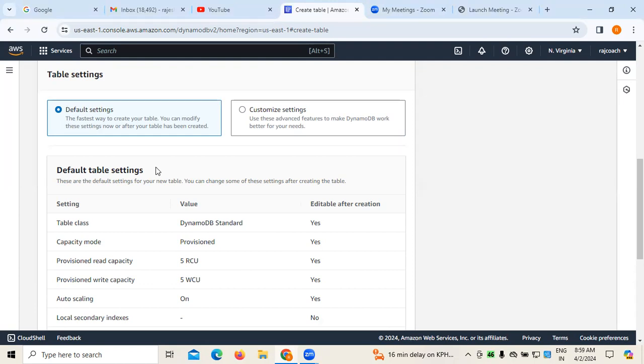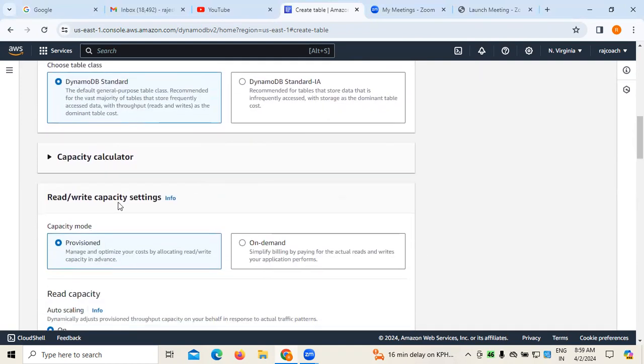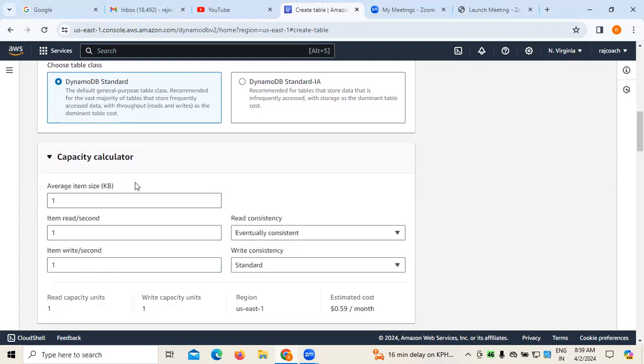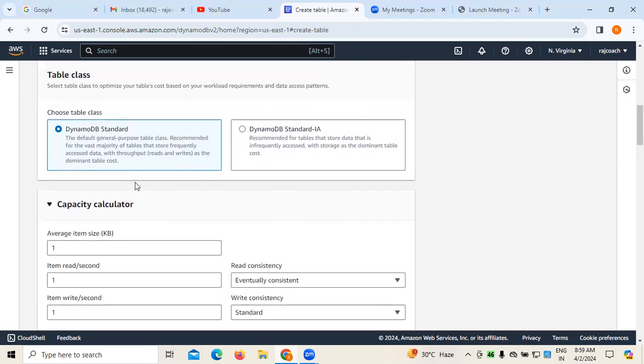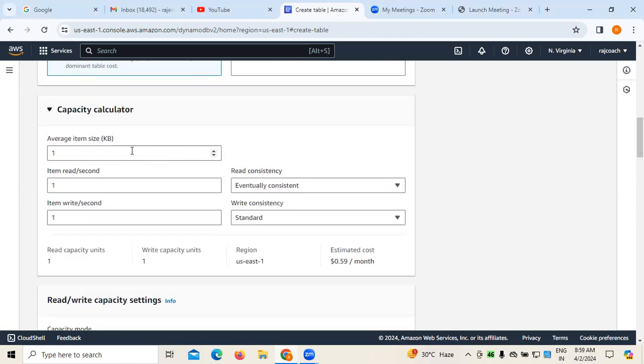At the same time, when we are working on customized settings, according to the needs and features, we select in context to capacity planning. So when we are creating a DynamoDB standard table class and want to customize it, usually according to the workload requirements, followed by the patterns we follow in context to data access. This is where the capacity calculator comes in, wherein we need to identify the average item size and how many items we are going to have.